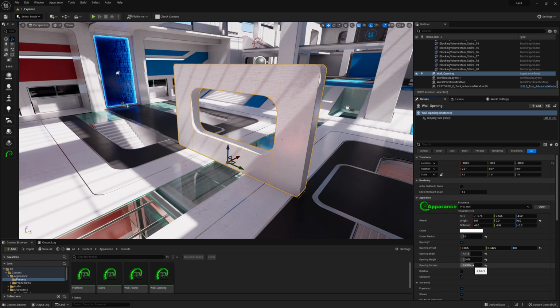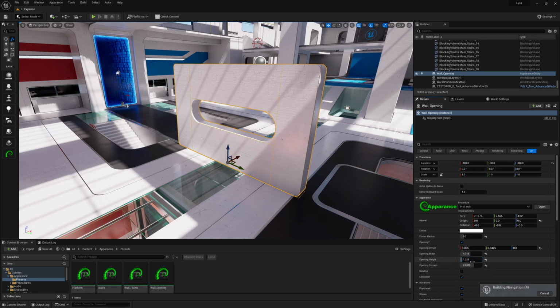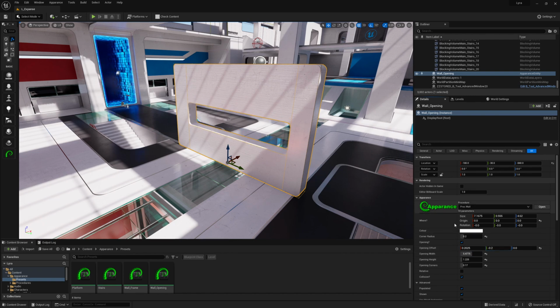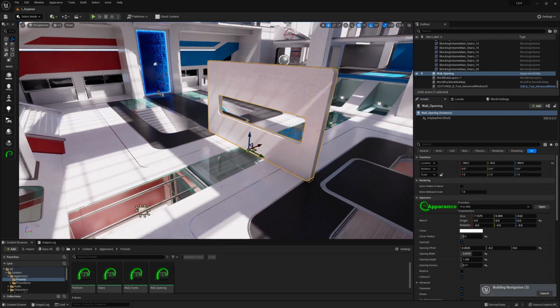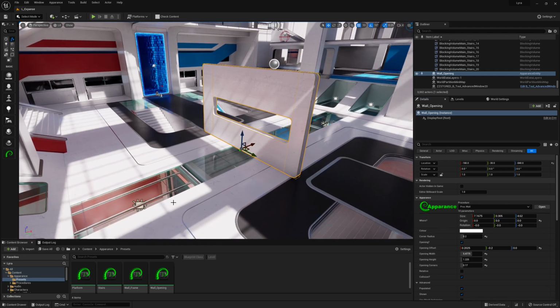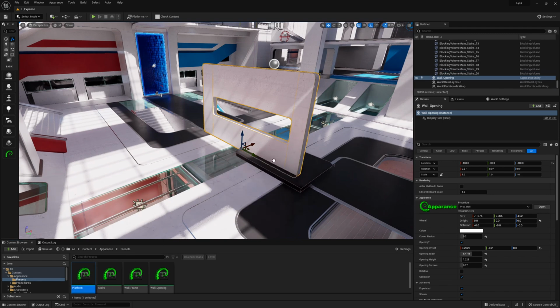So let's set it up similar to how they had it in the demo, as a kind of pillbox. Maybe a little thinner. Right, then we had a platform.